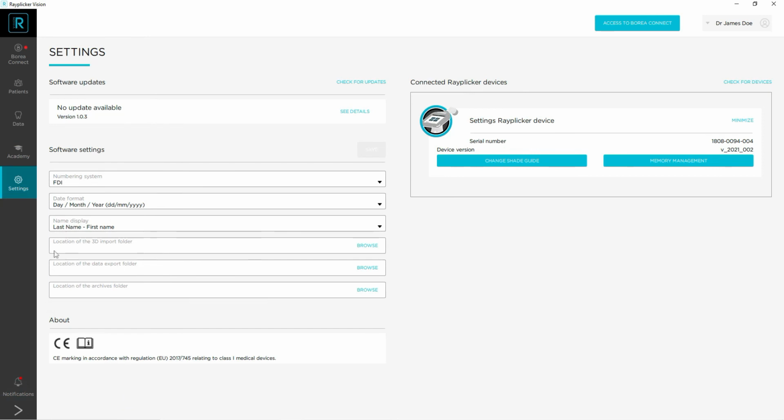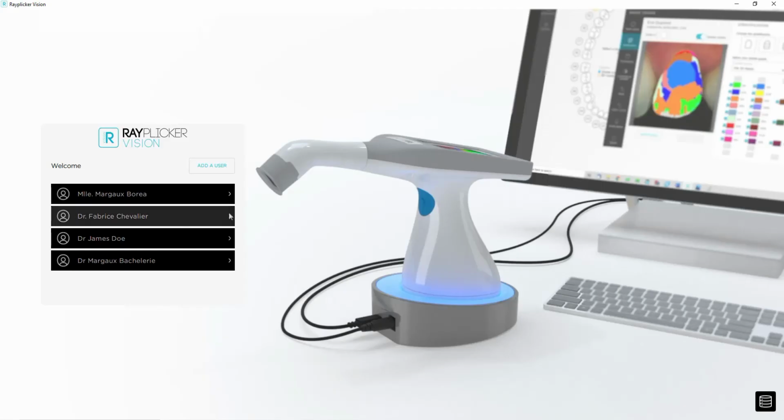We have 2 more tabs to see on the program. I will start with the one at the top right of your screen. You will see your username and an arrow. Click on it and you will see a drop-down list. These are the items related to your user account. If you click on Logout, you will return to the home page and be able to access other user accounts.